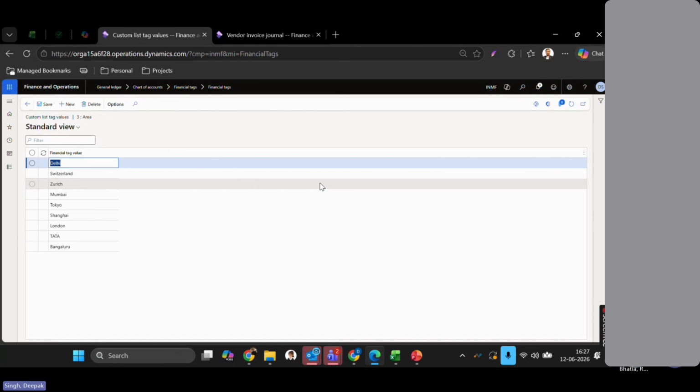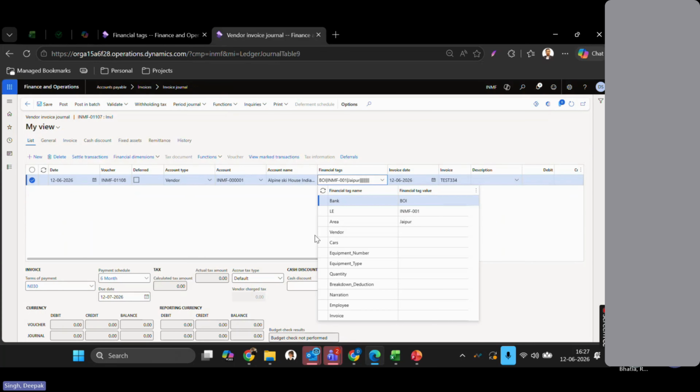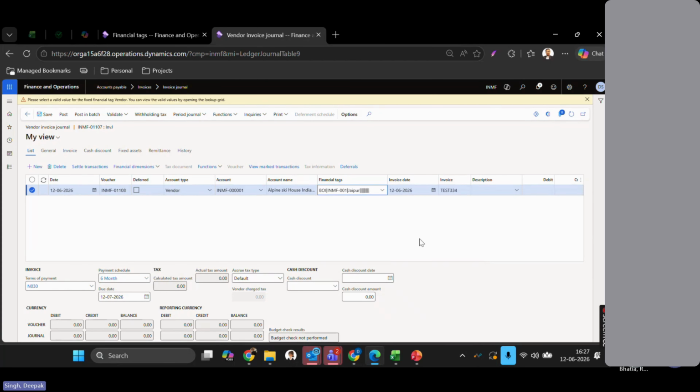Okay. So now coming to the next, the fixed list, which is vendor. In the fixed list, you see I can select from these vendor accounts. I cannot enter anything manually like A, B, C. The system gives me the validation error: please select a valid value in the fixed financial tag. So in the fixed financial tag, I can select only from the entity, not any additional value.